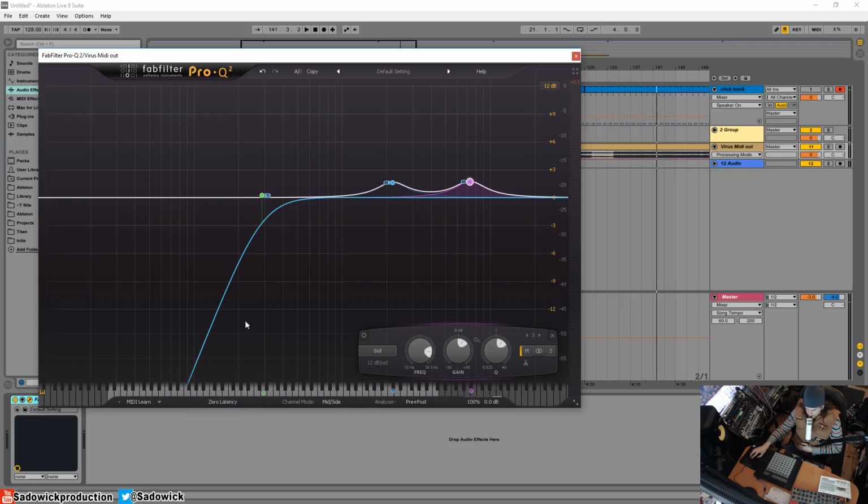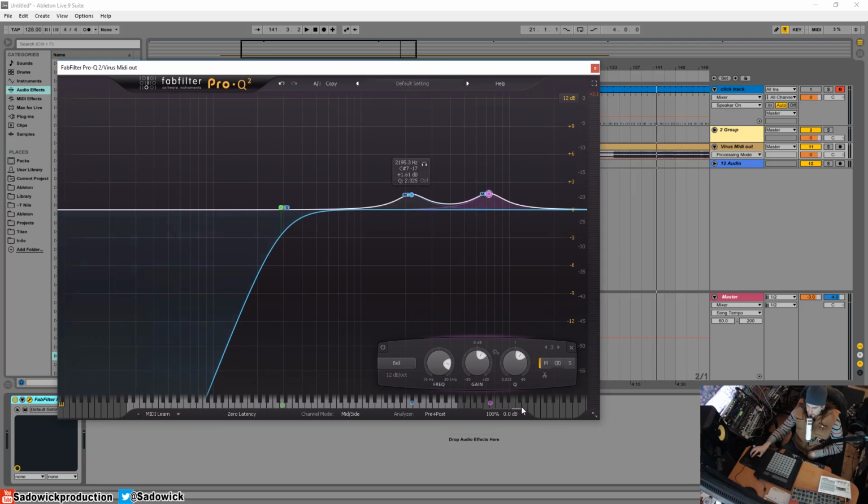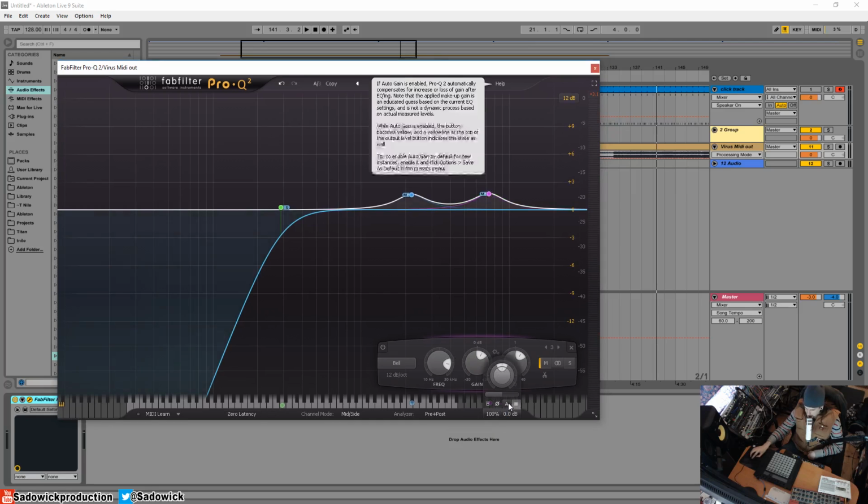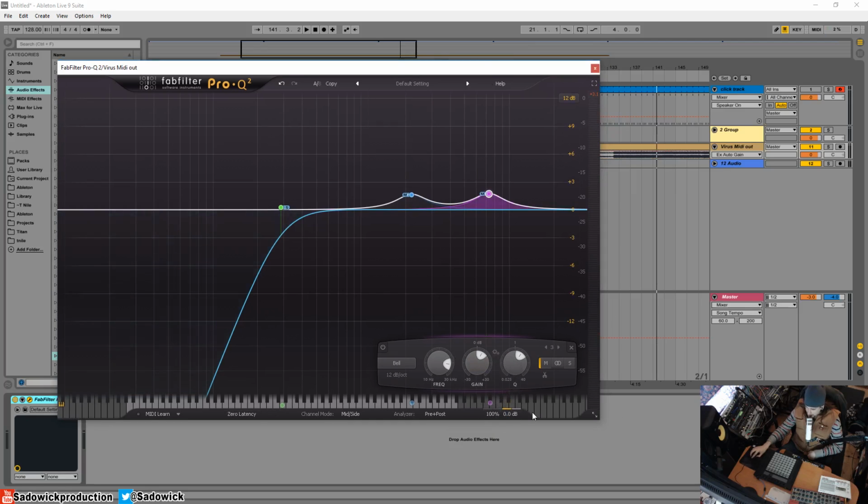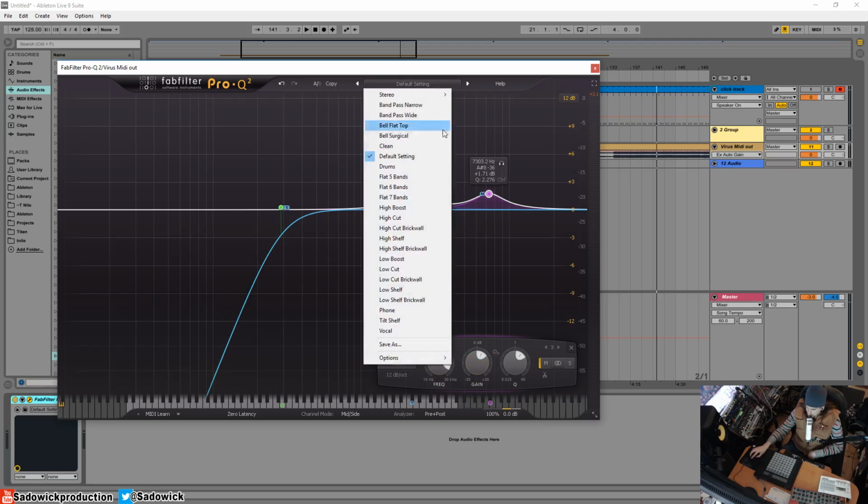So I use zero latency, but if I'm working on something in the low end and really digging into it, then I switch to linear phase, because I have the processing and I can handle it. But geez, that is a video and a half. What else? You have your typical phase invert button. That's good. And this is auto gain. Auto gain is pretty cool.